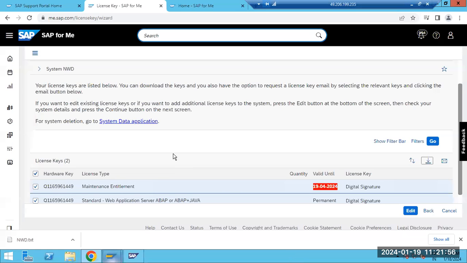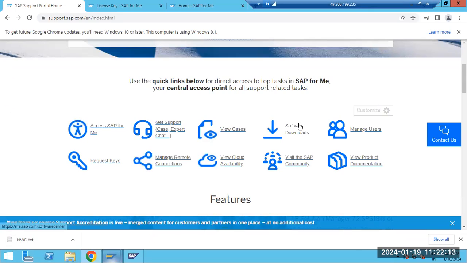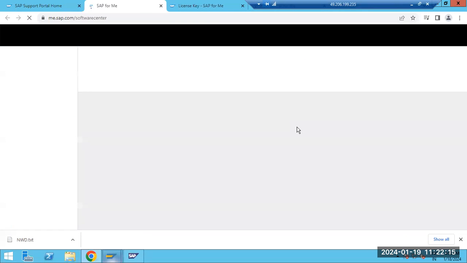Okay. So these all are the preparation activities for the upgrade. Then SPAM and SAINT. Now what do we have to do again? We have to go to the service marketplace, download the software, and then download SPAM and SAINT here.